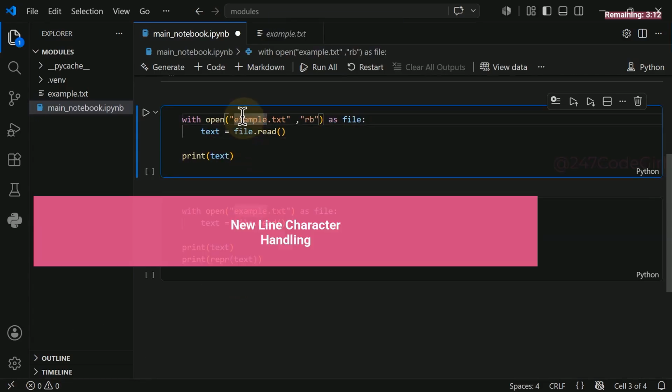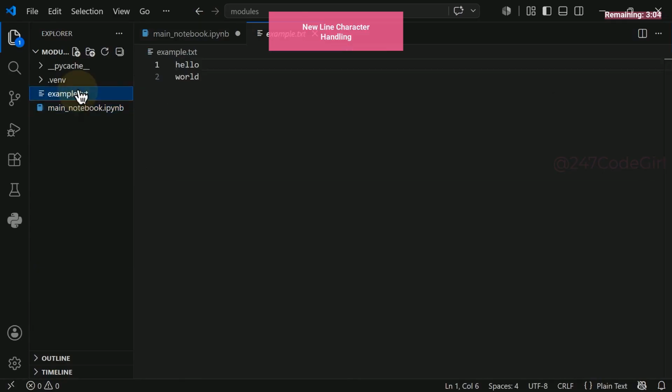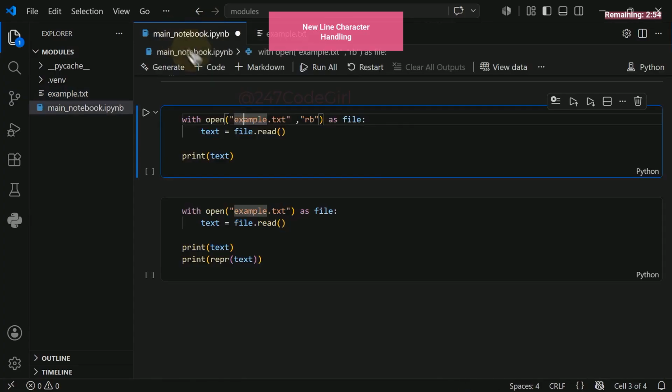Let's see how Python effortlessly handles newline characters on Windows and other operating systems. I'm running this on Windows, and here is our example text file. It simply contains hello and world. There's a hidden newline here because I pressed the Enter key right after the first word. That inserts a newline character. Watch what happens when we read this in binary mode. Notice that inside the open function, we use the rb parameter for reading binary.